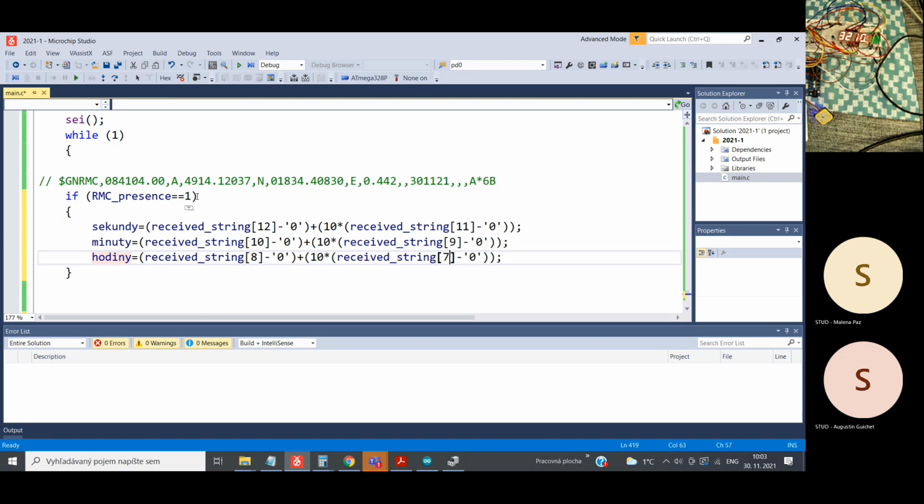Okay, but this is not the whole condition. These data are not valid when this is another letter. The A means that the receiver has received all the information from the satellites. So I have to check if on this position is an A. So this is 0, this is 5, 6, 7, 8, 9, 10, 11, 12, 13, 14, 15, 16, and 17.